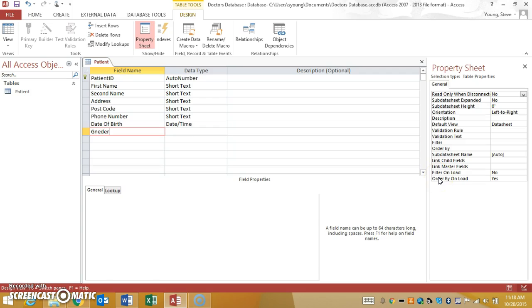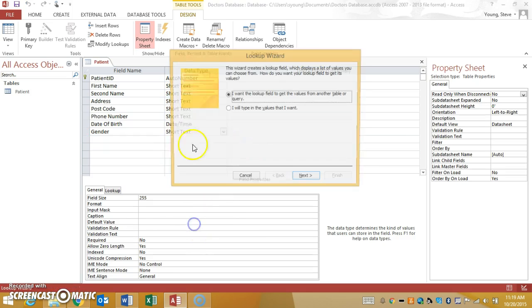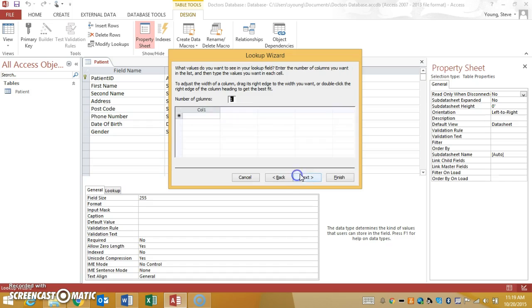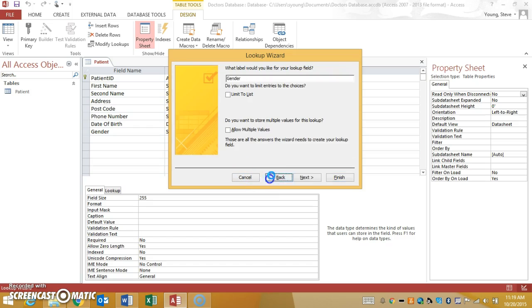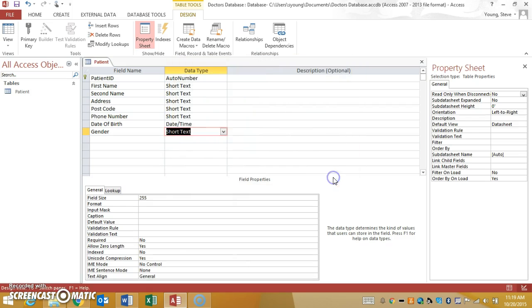And gender. Now with gender, it doesn't really make sense to use Boolean, even though there's only 2 options there, male or female, because you would have to ask a question, and gender, are you male, yes or no, to me doesn't ring right. So what we're going to do is a lookup, and we're actually going to put in the lookup wizard our own values of male, and female, so that we can select.